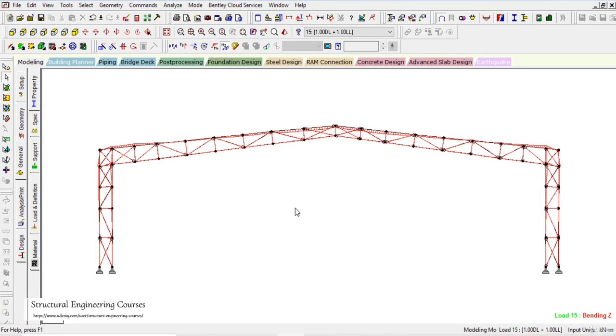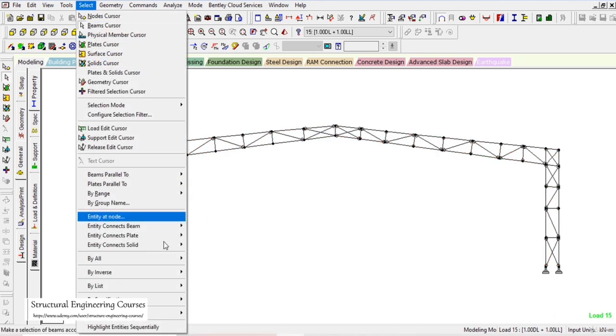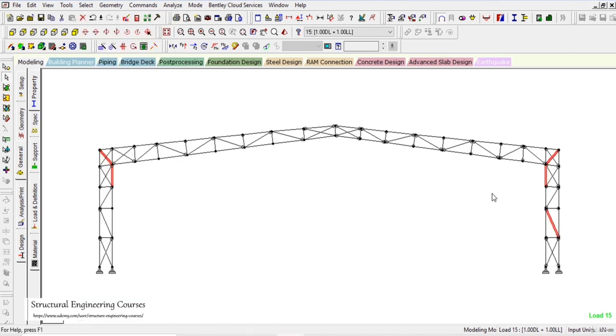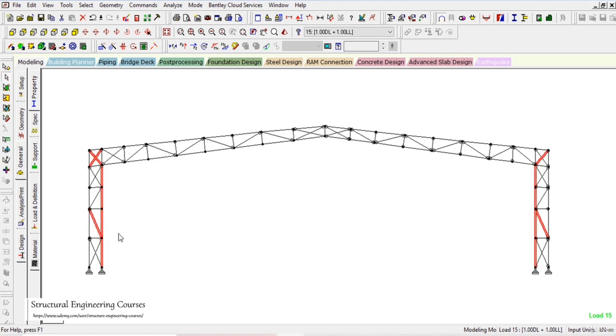So now we shall check what are the members that were failing in the design. So we can go to select by specification, all failed beams. So these members are failing in the design. So what we can do is select all the symmetrical members here. So we have selected this column here and this inclined member here and these two inclined members here.